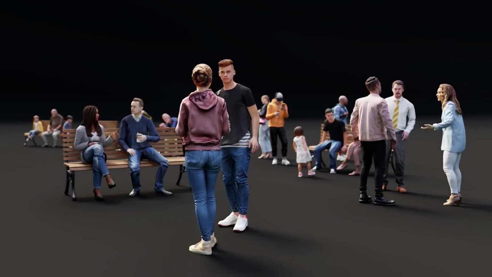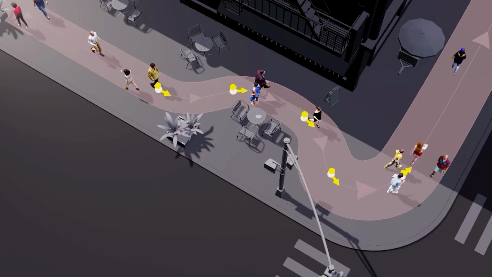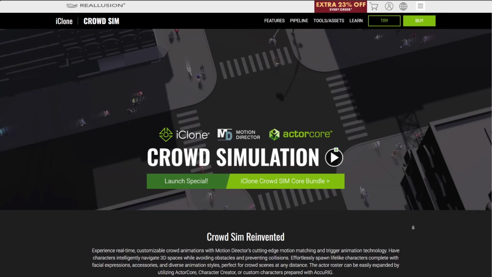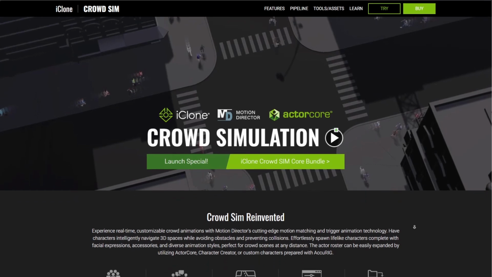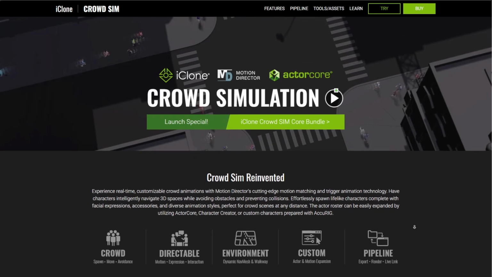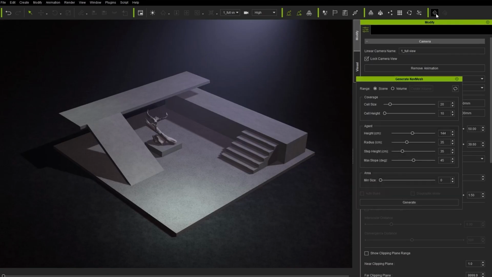iClone 8.4 now boasts an integrated crowd simulation engine which has undergone 2 years of research and development. In addition to this, the iClone 8.4 update is totally free, giving everyone from previous versions of iClone an opportunity to update and create crowds how they choose, and this is for both indie and large studios. And with iClone 8.4, crowd simulation can be done easily.